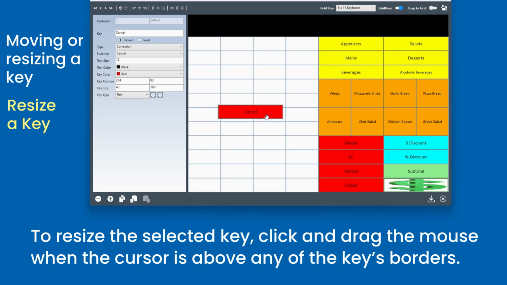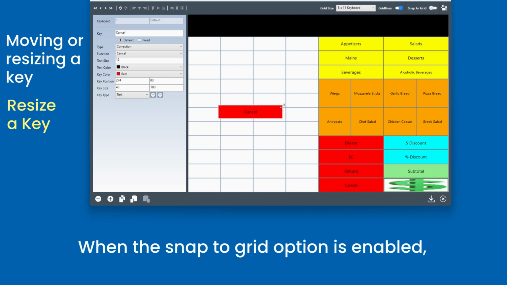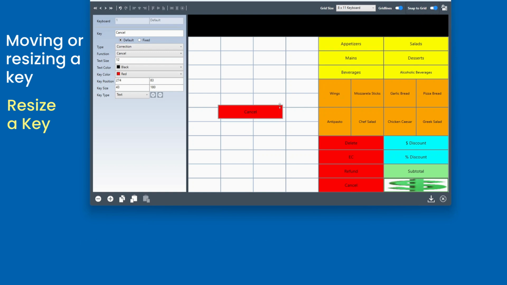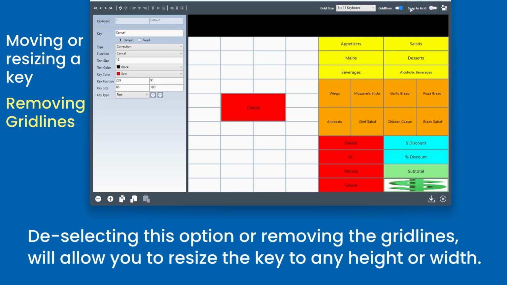To resize the selected key, click and drag the mouse when the cursor is above any of the key's borders. The cursor will change to a double-headed arrow indicating the direction of motion. When the Snap to Grid option is enabled, the key's border will snap to the nearest grid line. Deselecting this option or removing the grid lines will allow you to resize the key to any height or width.